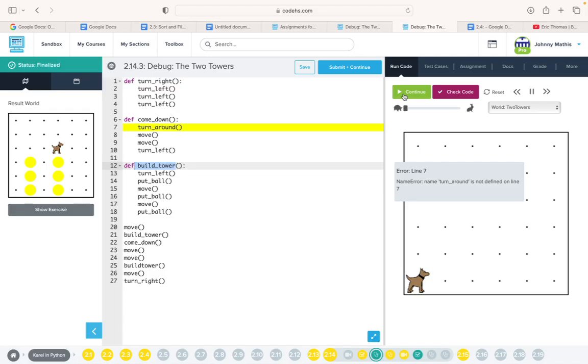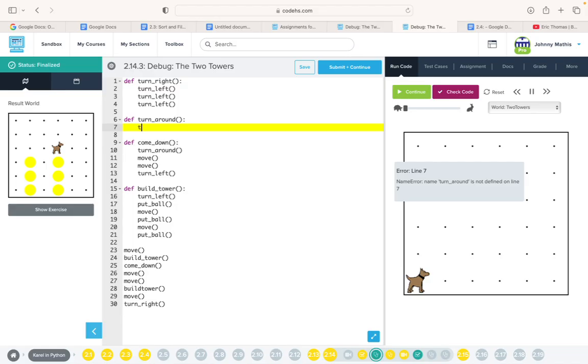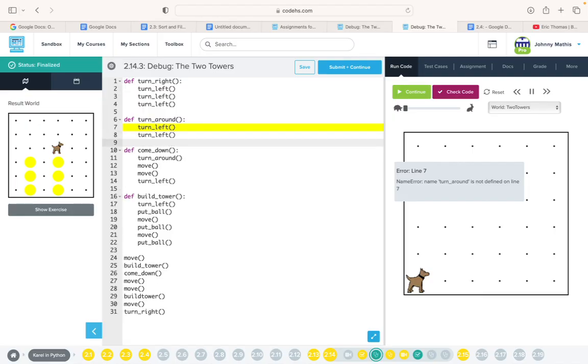Line 7, turnaround is not defined. Now remember, just like we talked about, this is not Super Karel, so we have to explicitly define turnaround. Okay, so how do we define that? Turn left. So this turnaround is just turning left twice, if you remember from the previous videos. Okay, all right, good.